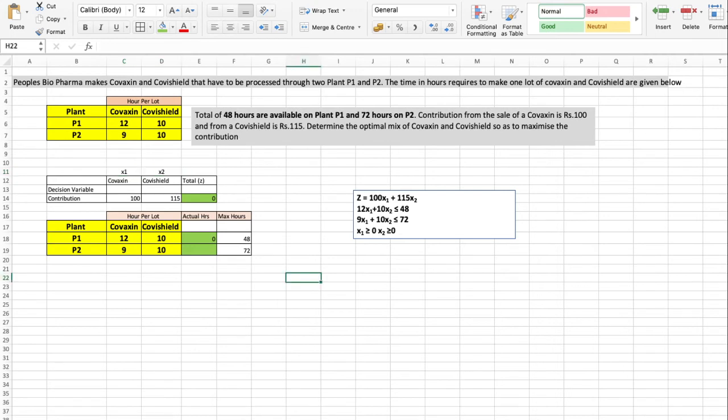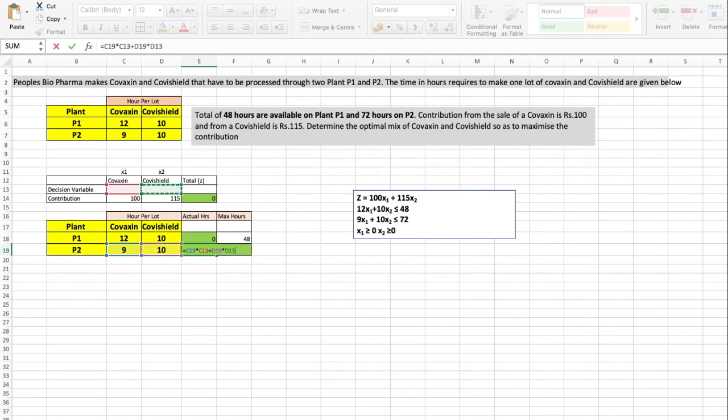So what is the constraint here? 9x1 plus 10x2 less than or equal to 72. So 9 into x1, where is x1? Here is the x1, plus 10 into x2. Very easy. So we made some equations. Here you can see the equation for the maximization, and you can see the equation.